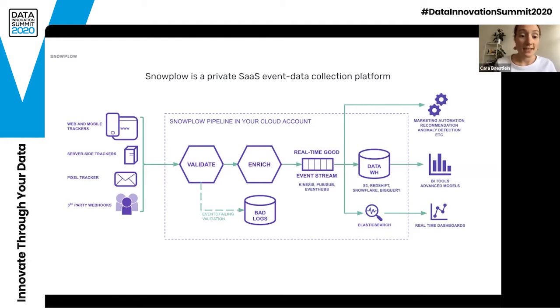All of this data is collected in a common format. It is then validated and enriched in real time, and then sent to a variety of destinations of choice. This pipeline is available on both AWS and GCP. On AWS, the warehouses we support are Redshift and Snowflake. On GCP, we can load the data directly into BigQuery.